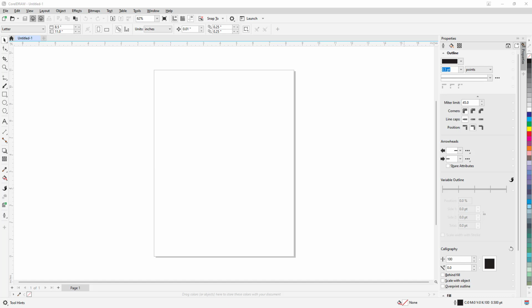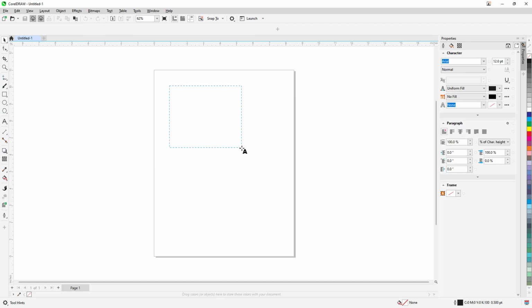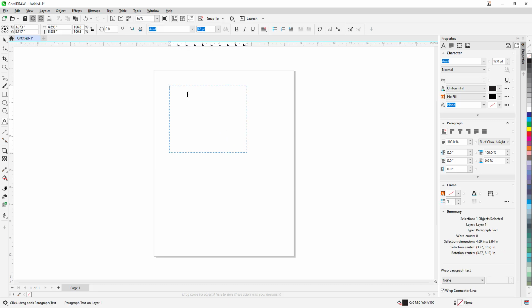So now let's see how we can insert placeholder text inside of Corel Draw. If I go over to this text tool right here and click and drag it out, you can see that I get a blank editing area.